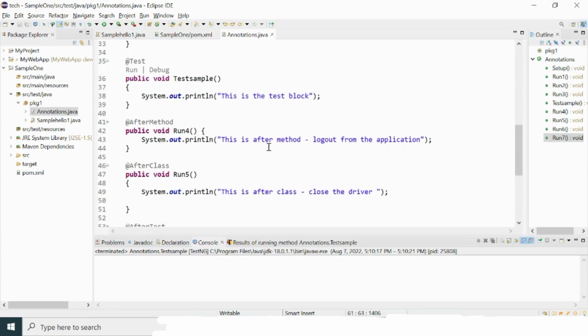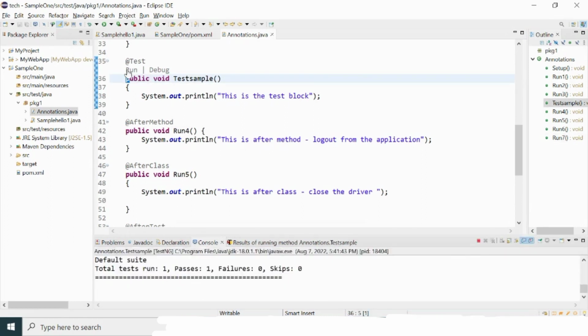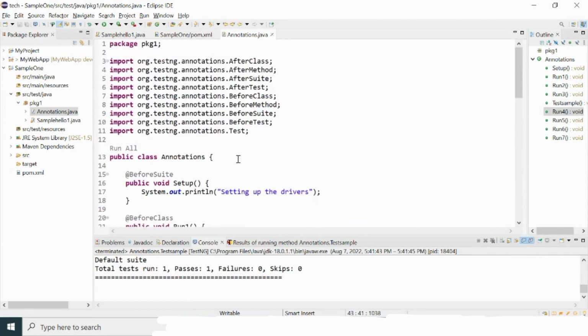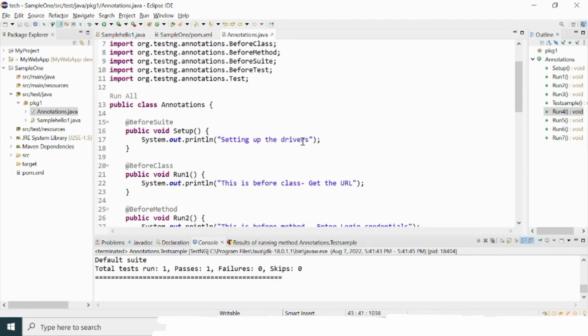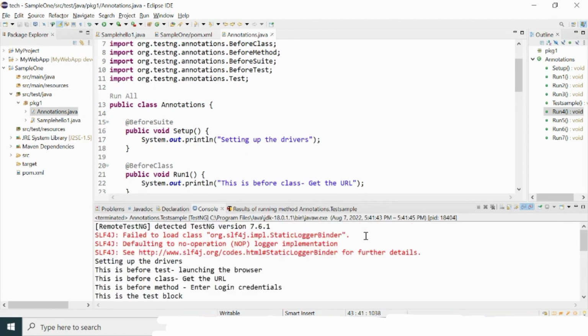That is what we basically want to understand, right? Let's run this and we will see. So this is going to give the priority first to the before suite one because we need to set up the driver before doing anything else. Without setting up the driver, without initializing the WebDriver, you cannot do anything in Selenium. You cannot launch any browser. So there is a systematic process. Let's see these steps.